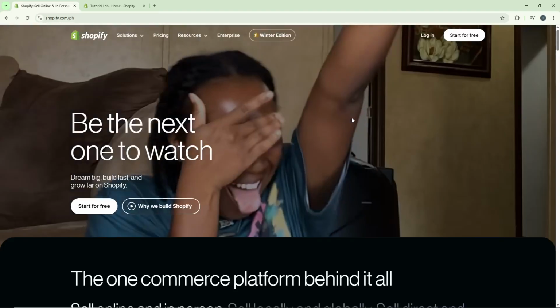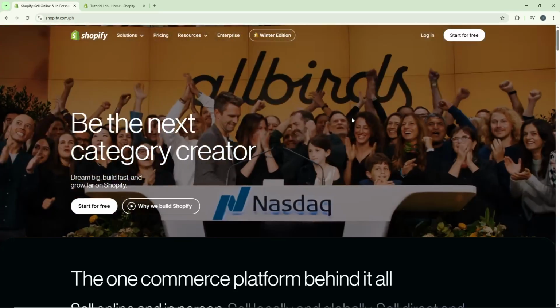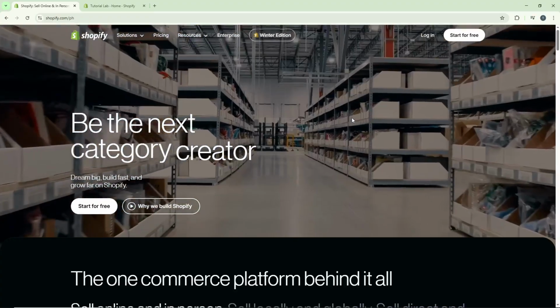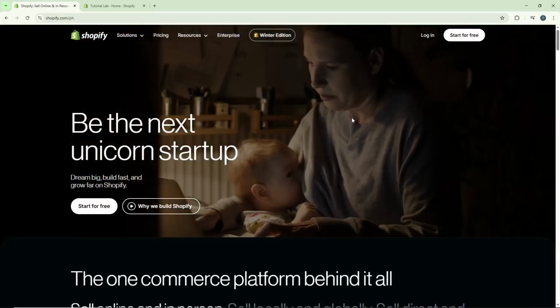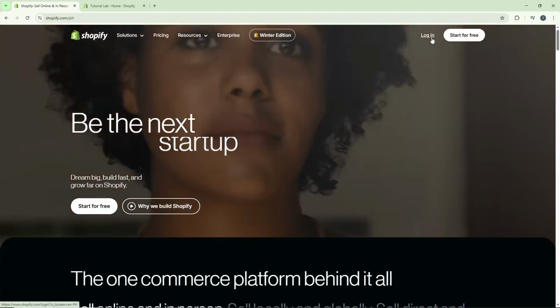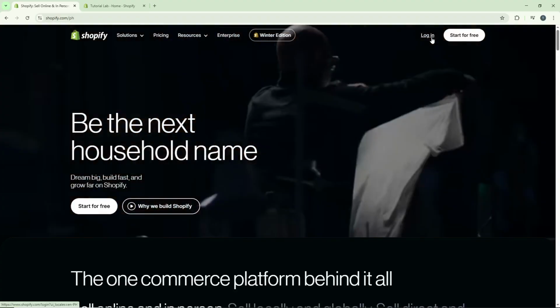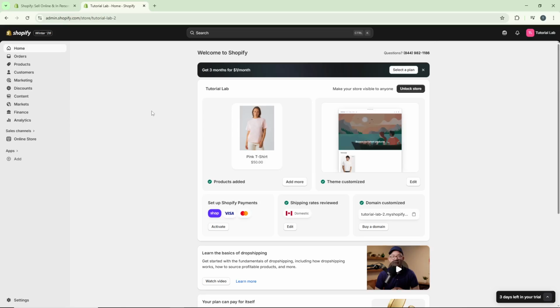First, you'll need to go to shopify.com and log in to your account. Make sure you're using the account credentials associated with your store. Once you've successfully logged in, you'll be directed to your Shopify homepage where you can manage all aspects of your store.